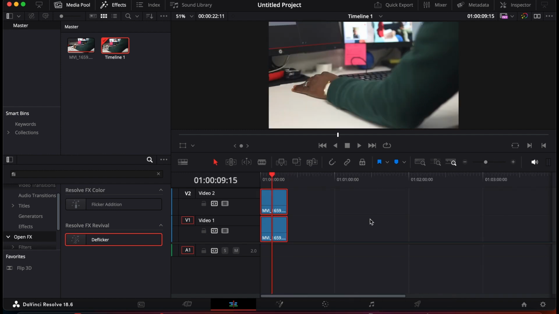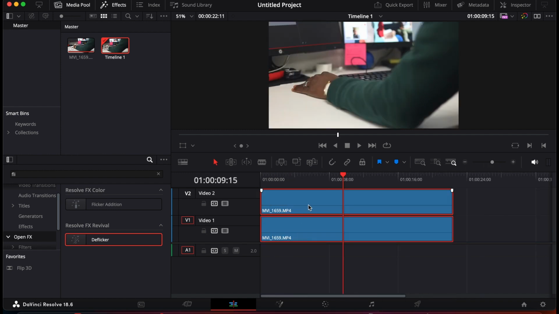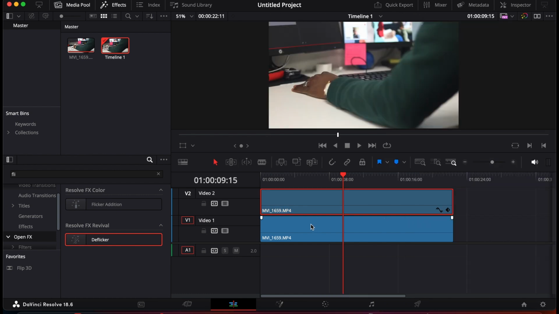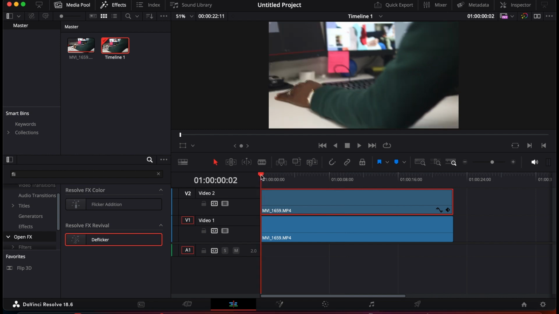Now we got our clip here. So now the trick is, you select the first clip, go to the inspect tab, from there composite mode, and here you change the opacity to 50%. By doing so, we'll be able to decrease the flickering in the clip.